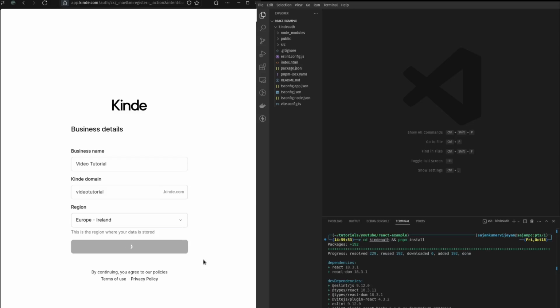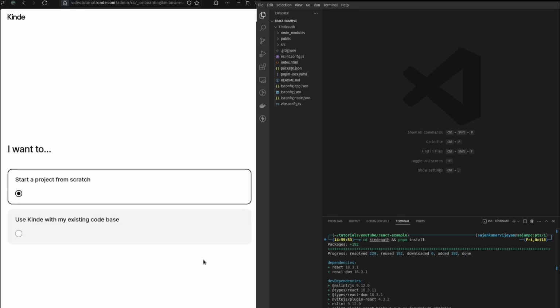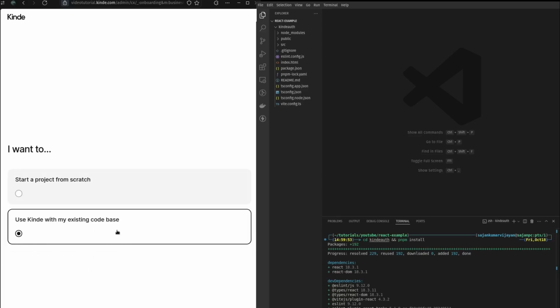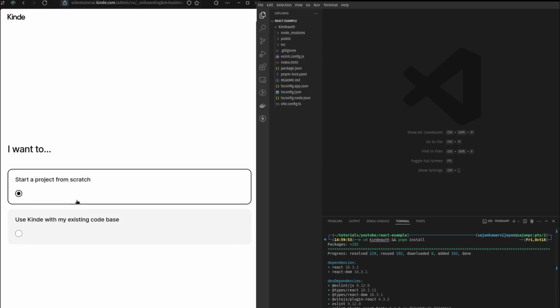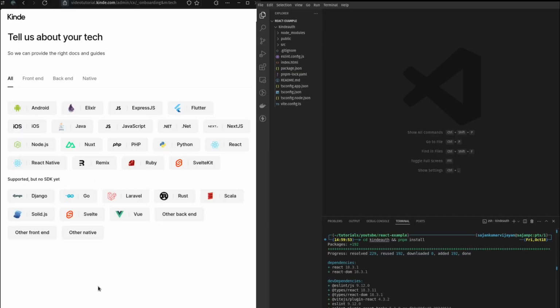It will take a bit of time to set up, so please be patient. Okay, in the next screen it will ask how you want to use the code. You can use an existing code base if you already have one, or if you're planning to integrate with your existing project. For this tutorial I'm going to stick with start a project from scratch and then click next.